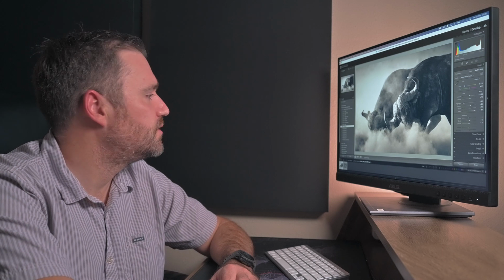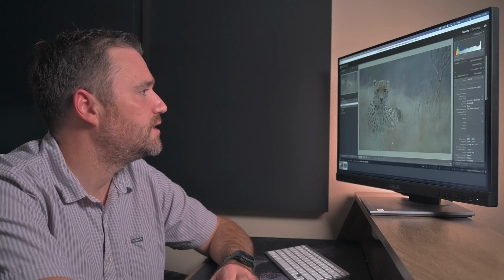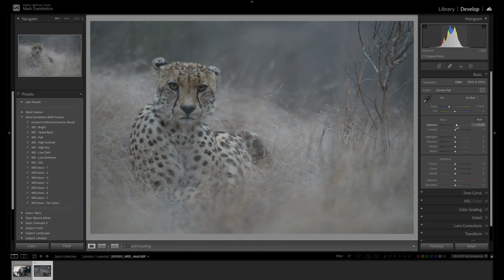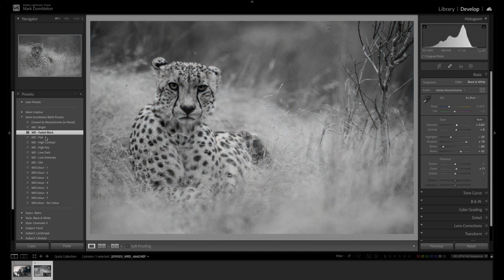But let's jump onto the second image. Let's go to this cheetah one. So step 1 in the workflow was selecting this image. Step 2 is adjusting the exposure, applying a preset.